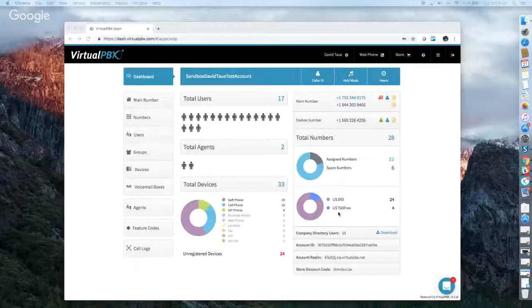Then broken down between US DID, meaning US local numbers, right? So specific area codes, versus US toll-free, meaning 800, 888, 877, etc.